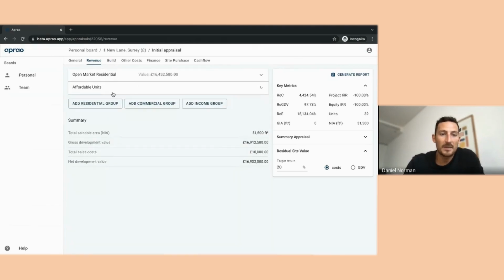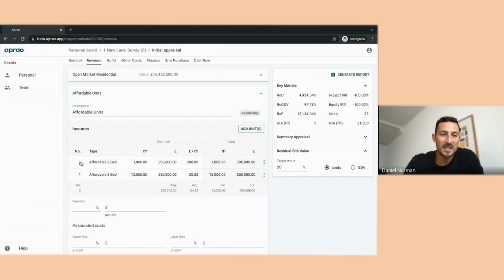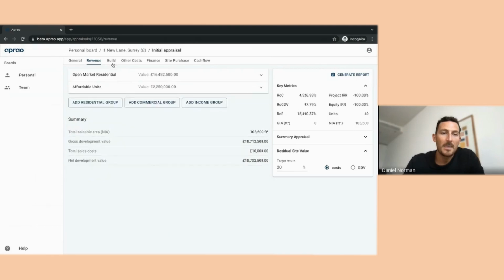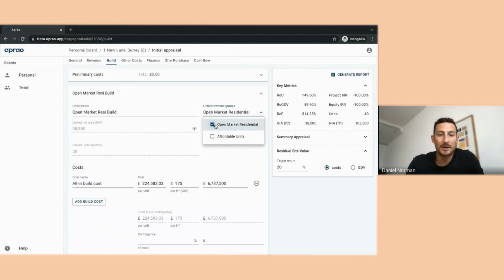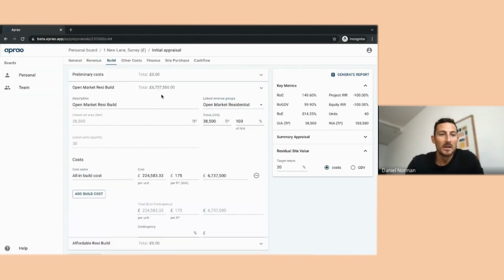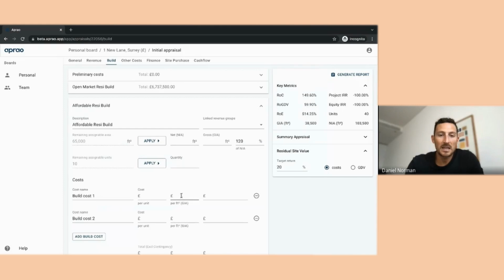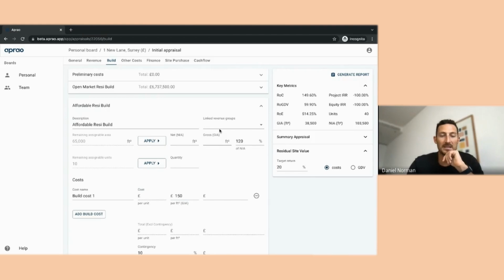I can then do the same for our affordable units, and this is just set up with some standard assumptions. So we might have 5 of each of those. And then when we move over to the build, I've set this up already. So all I now need to do is set my build cost on a pounds per square foot basis. So I've set this at 175 pounds per square foot for the open market build cost. All I need to do now is link that up, and it's taking care of the build cost. For the affordable, let's say our build is slightly lower. Let's say we're working on 150 pounds per square foot because the spec is lower. We can literally link that up like that.